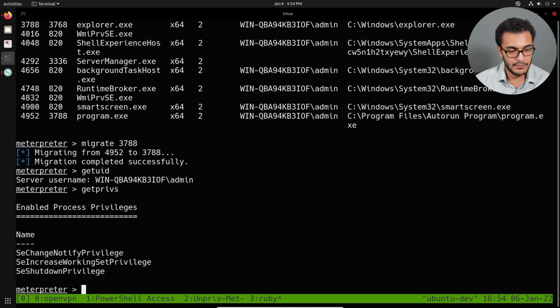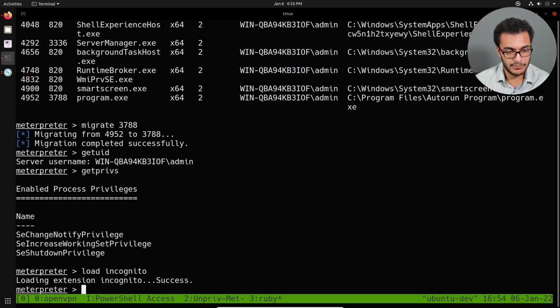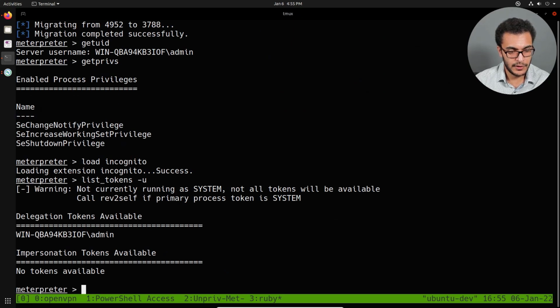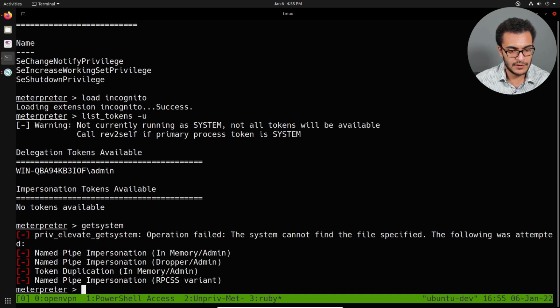Yeah, I know that this user is privileged. And again, let me actually see if we have any impersonation tokens or access tokens that we can impersonate. So list_tokens -u. Yeah, so no NT AUTHORITY\SYSTEM. So we can probably bypass UAC. However, this user is privileged. And of course, we can say getsystem. Let's see whether that actually gives us, yeah, that tries essentially named pipe impersonation. But yes, that is a privileged user.